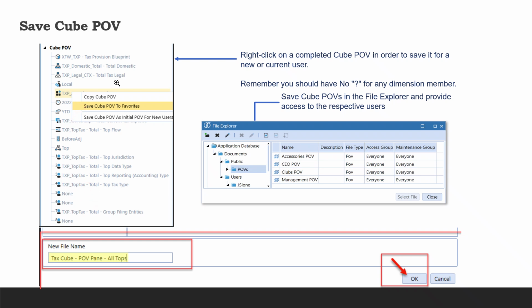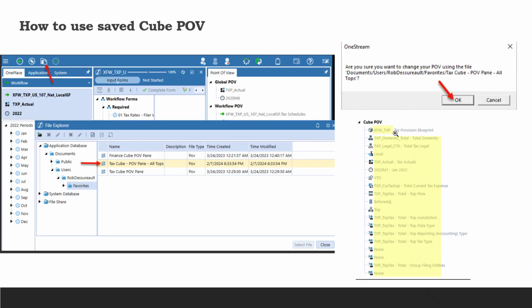Now, the next question is how you can access your cube POV. So once you save that, it will go to your favorite option. Like you can see here, I have saved it to my POV section. Now I want to use that saved POV. Suppose I am in another cube and I want to change my cube POV to again tax POV. So I can just select my favorite POV. So how I can select that?